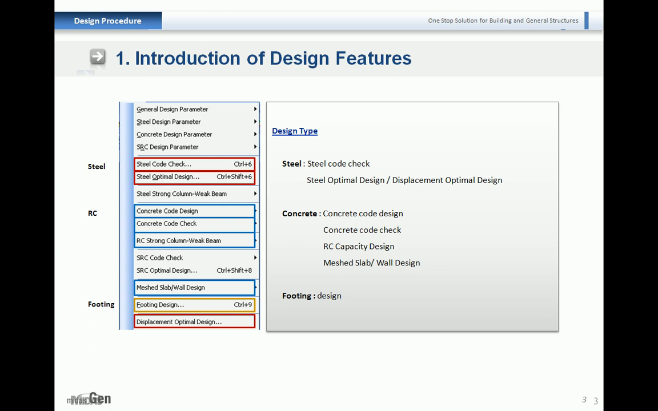For the steel design, we can design the general frame. Also, steel optimal design is implemented. For the steel design, I will do the training webinar in April.